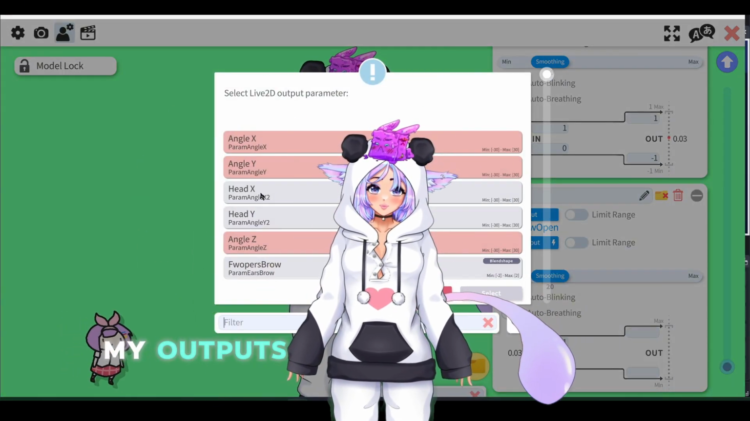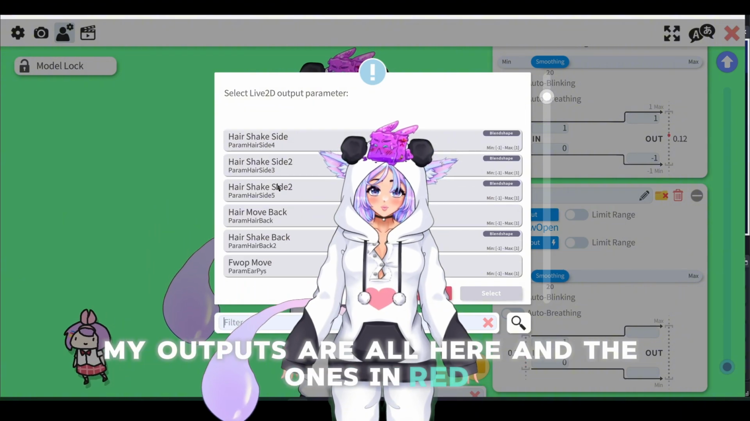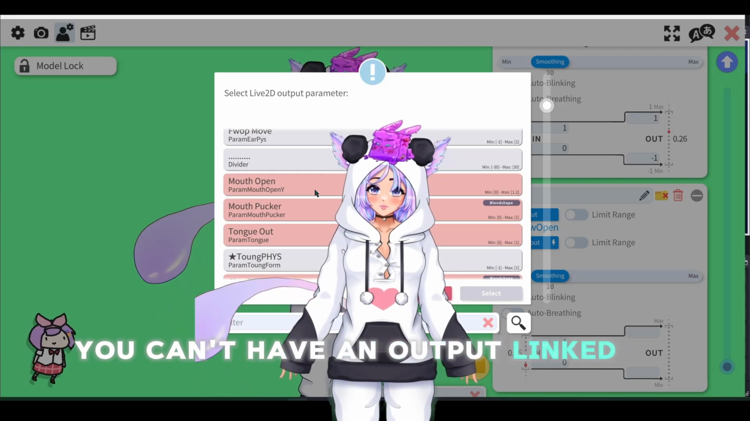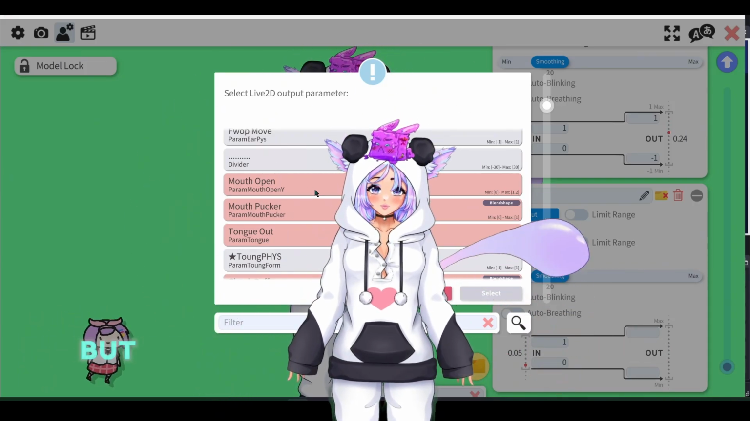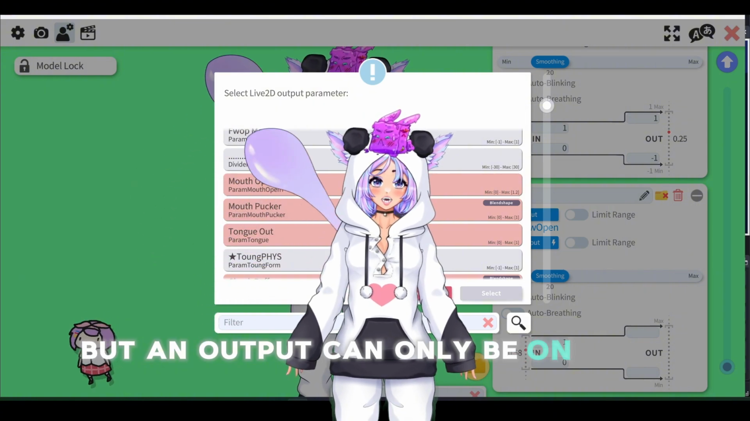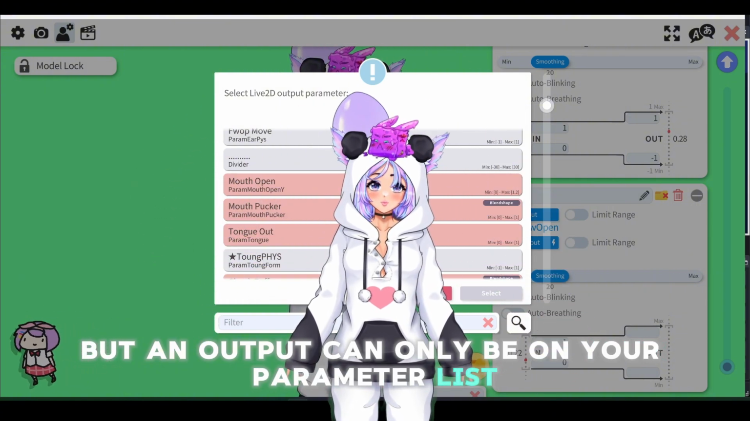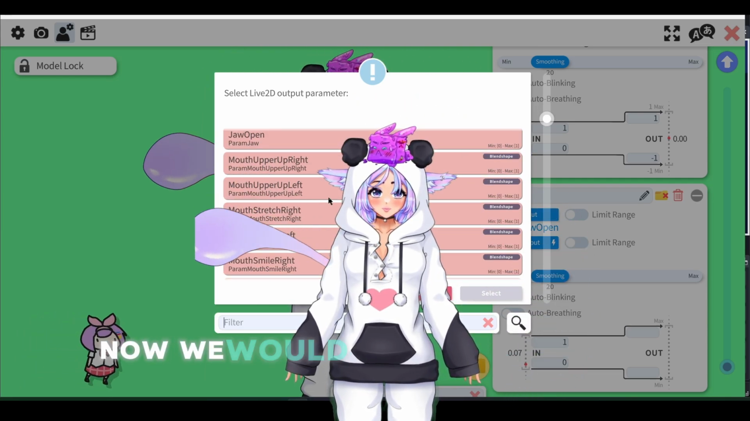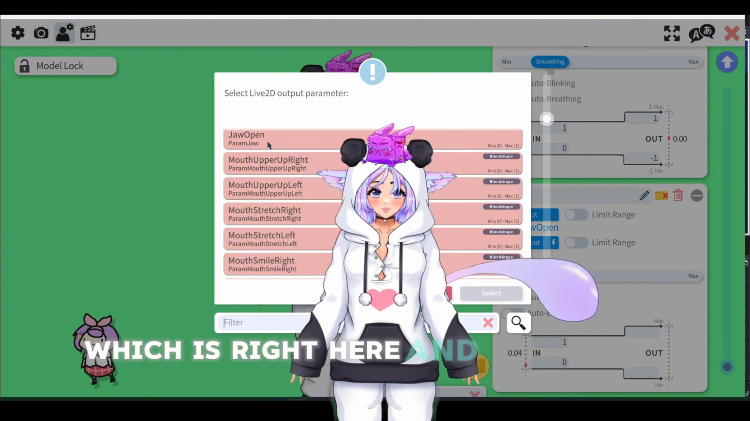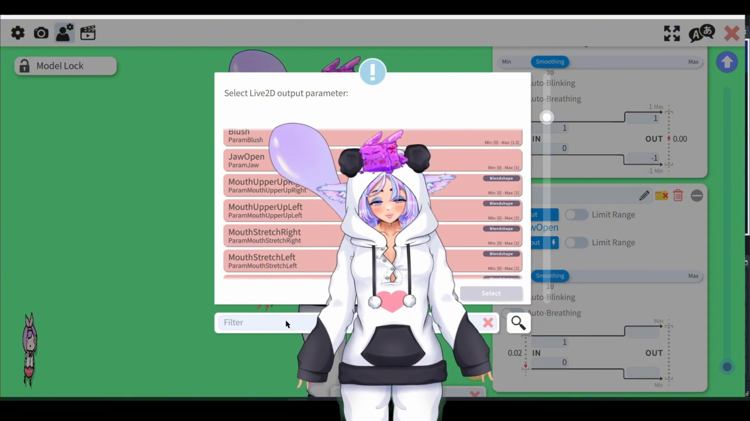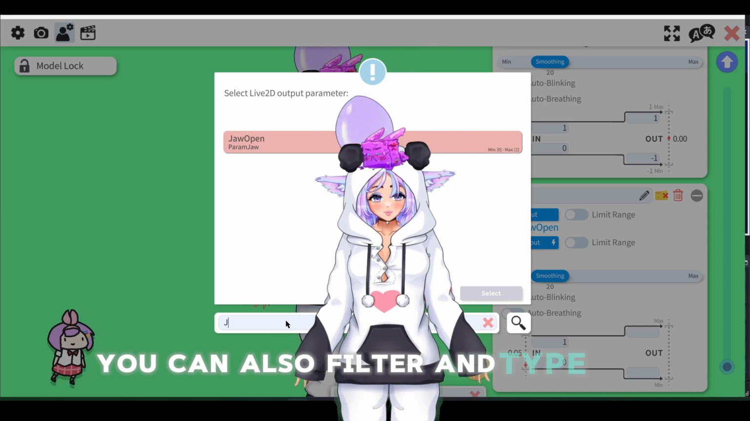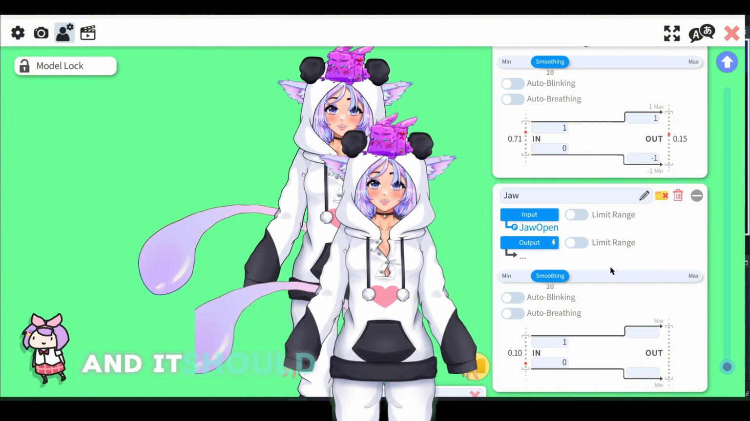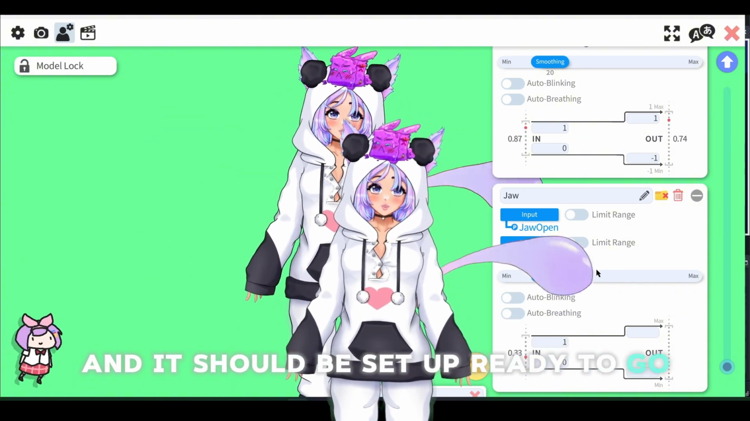My outputs are all here, and the ones in red are outputs that have already been linked. You can't have an output linked to 2. An input can link to 2, but an output can only be on your parameter list one time in Vtube Studio. Now, we would want to find jaw open, which is right here and is already being used. To quicken things up, you can also filter and type jaw, and what you would do is select that, and it should be set up ready to go.